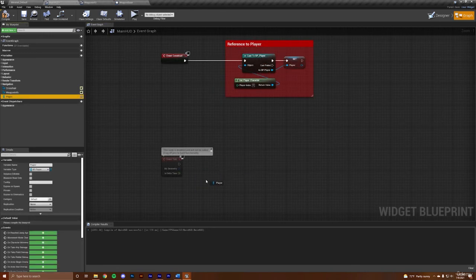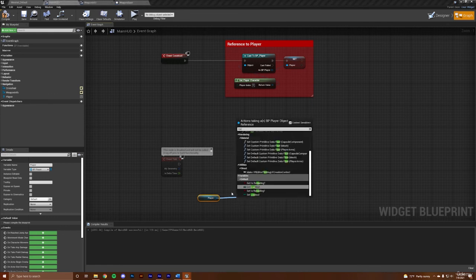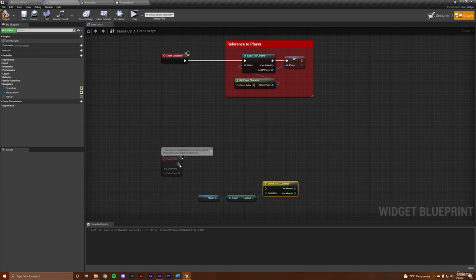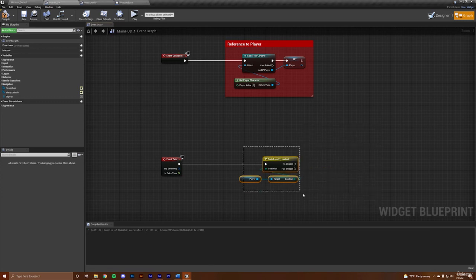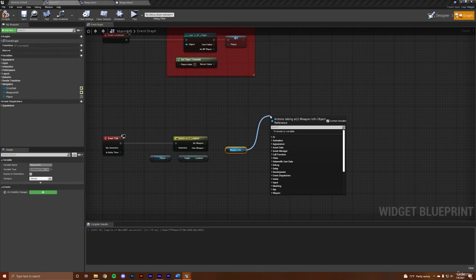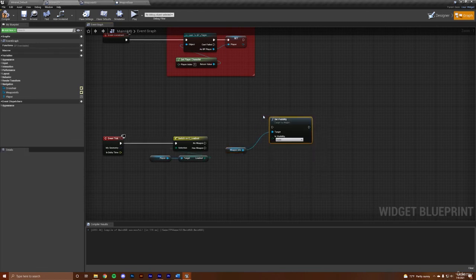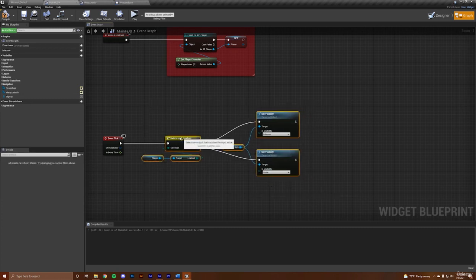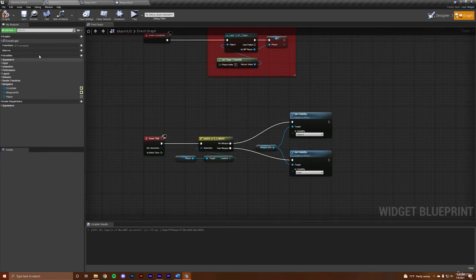Okay, now that we've created a reference to our player, let's drag that reference out. Let's get our loadout again and switch it on again. This is what we did kind of in the last video with the crosshairs. And then what we want to do is let's get weapon info and let's set visibility, copy paste. If we have a weapon, it's visible. If we don't have a weapon, it's collapsed. Plug both those targets in like that. And that should be all that we need to do right there.